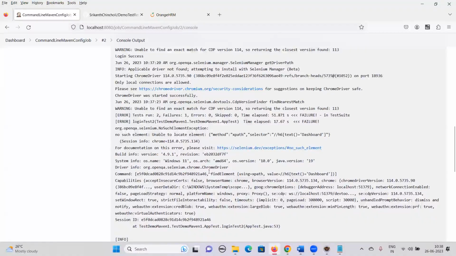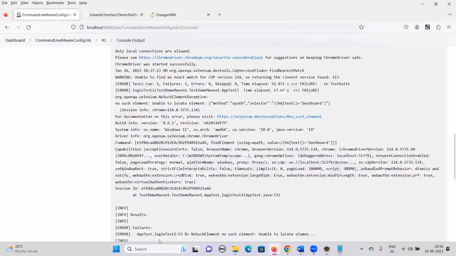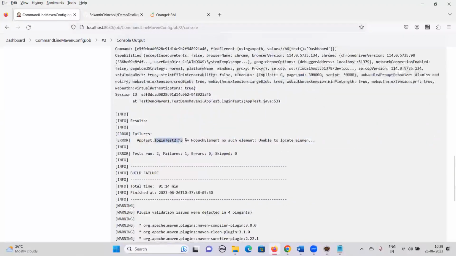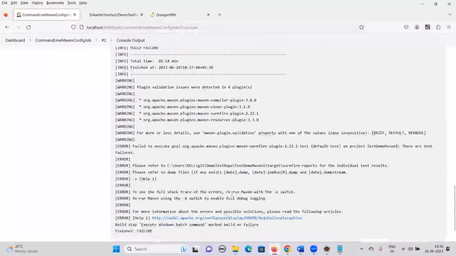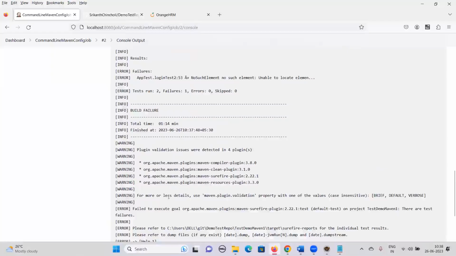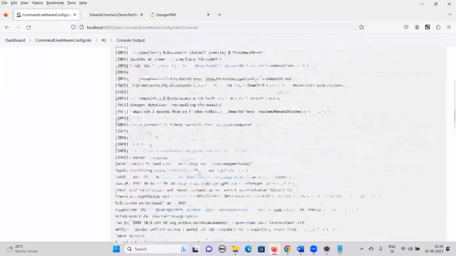Now you can see that it is not able to find this element. It caught this exception and it is throwing it here. You can see all the information: it's a NoSuchElementException, and it shows where it is failing, at login test 2. This information will be recorded, and all the information about the failure will be available here. Okay, so this is the execution with the command line.